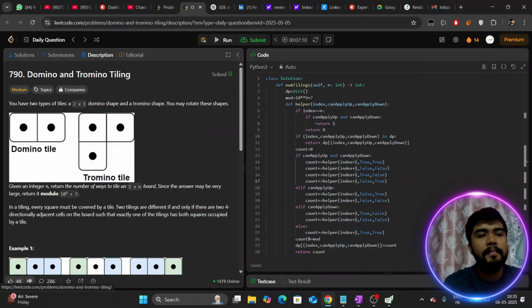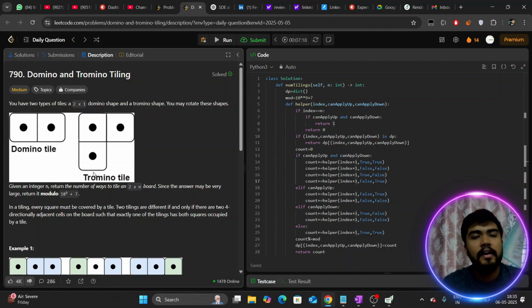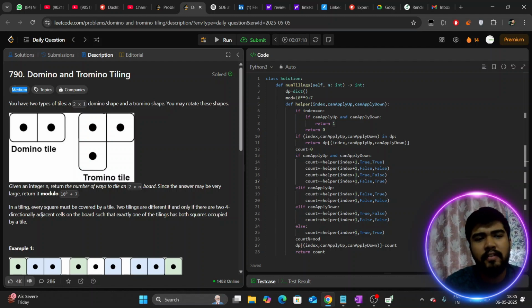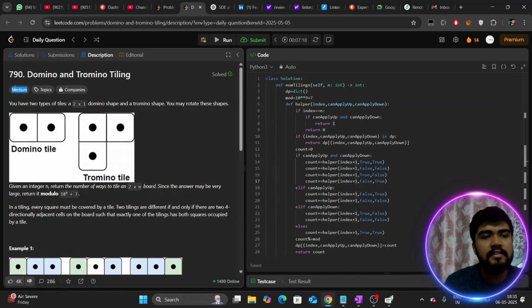So today we have this problem, Domino and Tromino Tiling. First we will understand the problem statement. Although this problem is tagged as a medium, I personally feel that understanding the problem is quite challenging because of the way they have written the English. So I think it is more than a medium, maybe an easy version of a hard problem, but it is bound to be more than a medium problem.